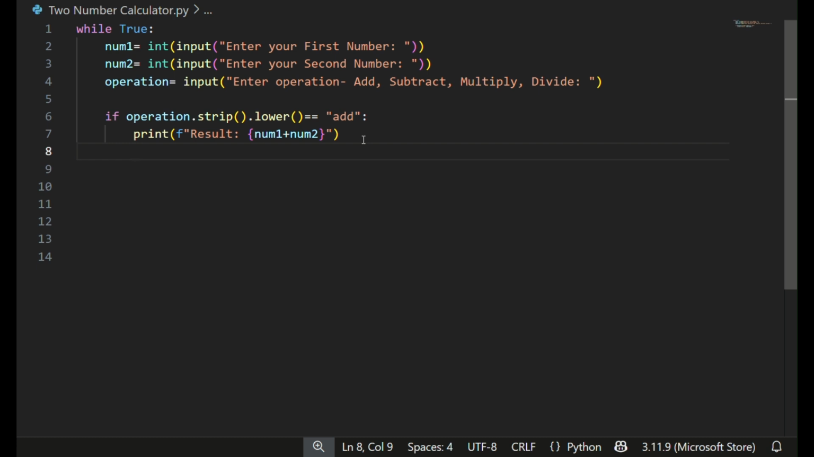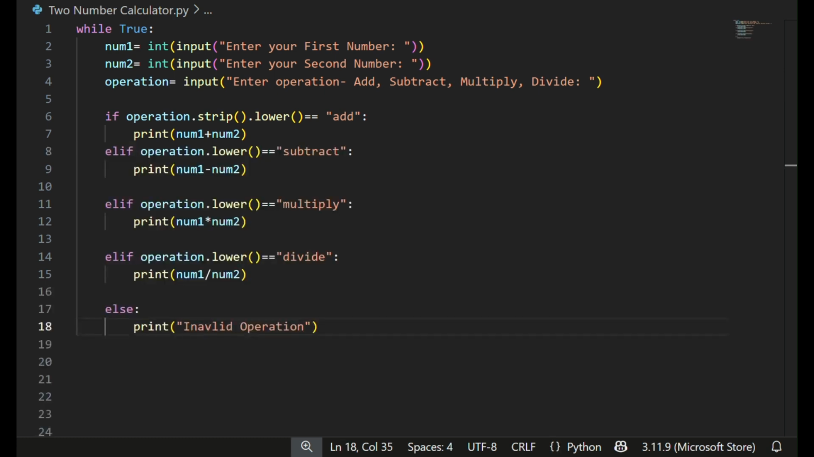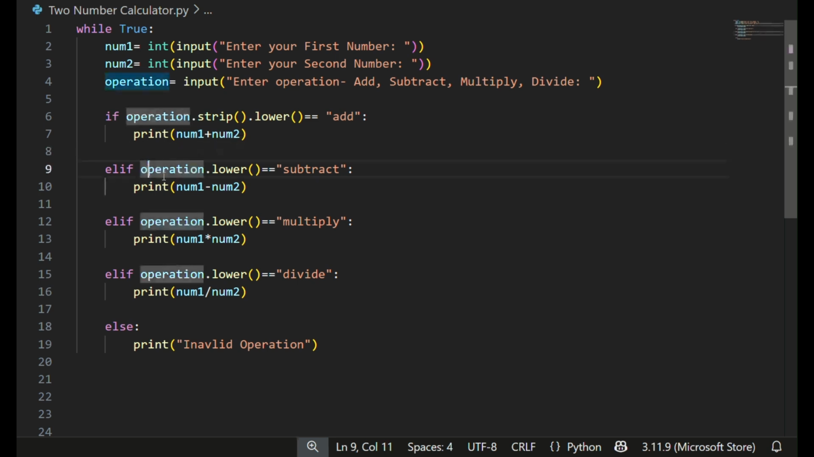I will just copy paste it, or maybe we do not need this result or string. We will directly print num1 plus num2, and same with the other operations. Let's do the same. I will copy paste it, so I will pause the video from here so that the video is not long. So now I have pasted it, and as you can see, if-elif the operation dot lower.